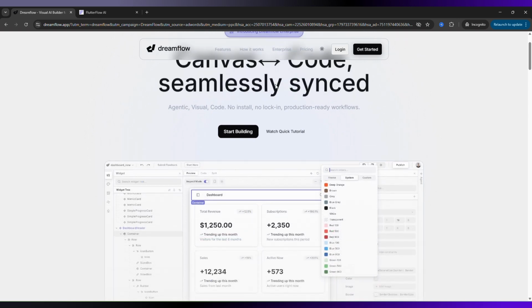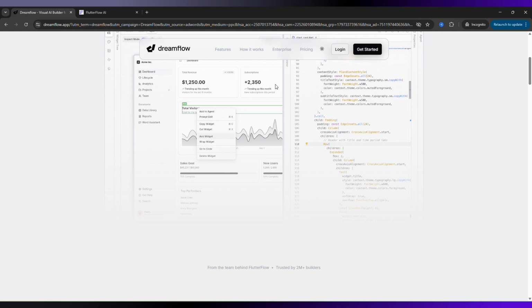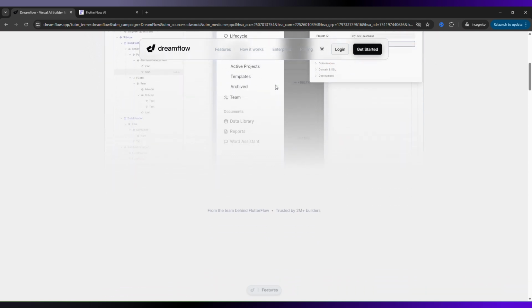Let's break it down. Dreamflow is the new AI-first app builder built by the makers of FlutterFlow. It's designed around natural language prompts. You describe your app in plain English and it generates a real Flutter app with UI, navigation, logic scaffolding, and responsive design based on that prompt.